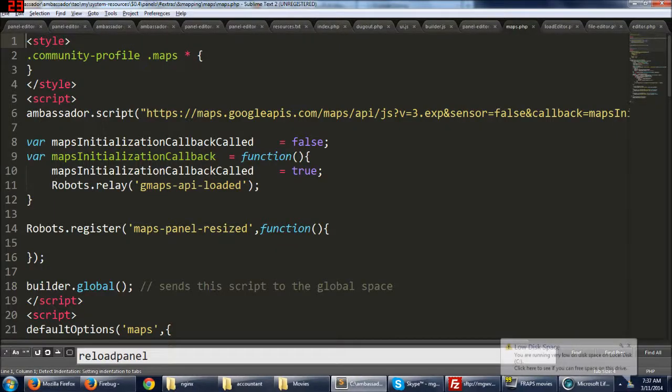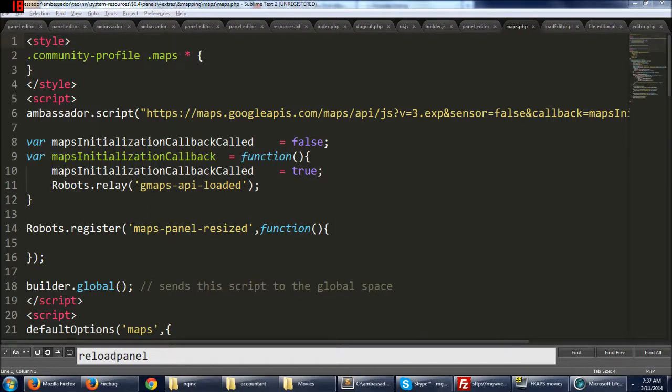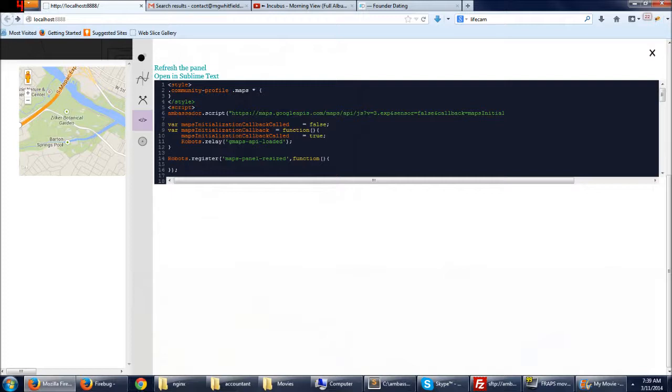So what we just did there was we opened up the maps file, and I'm going to cut this video short. My disk space is running low. Okay, my disk space is looking a little better now.